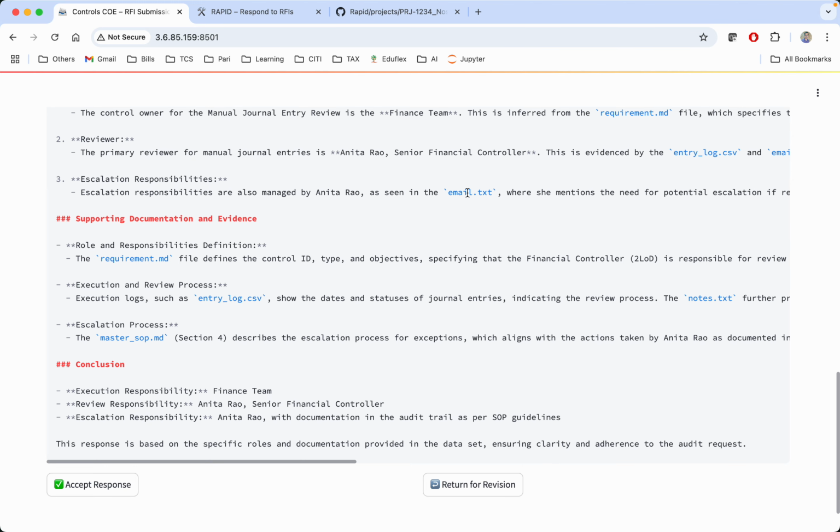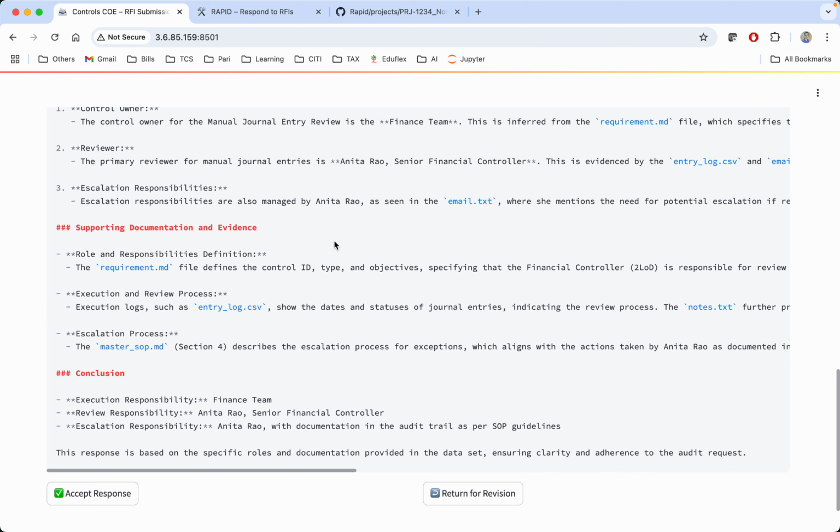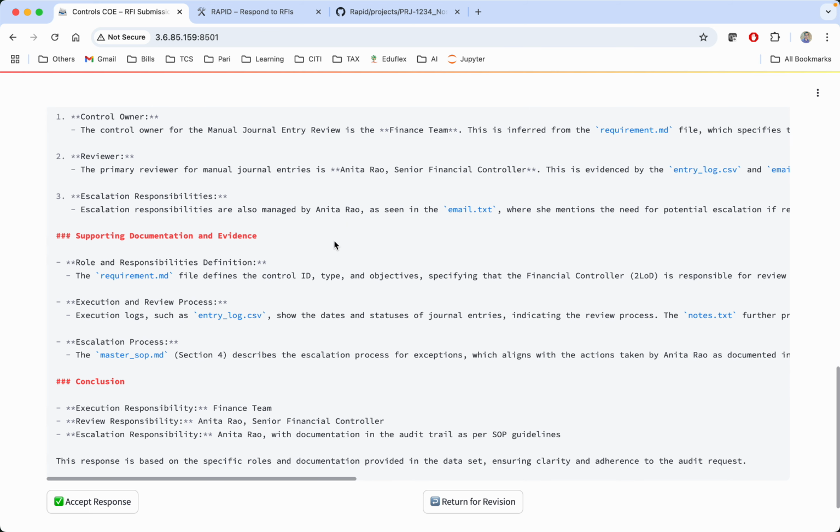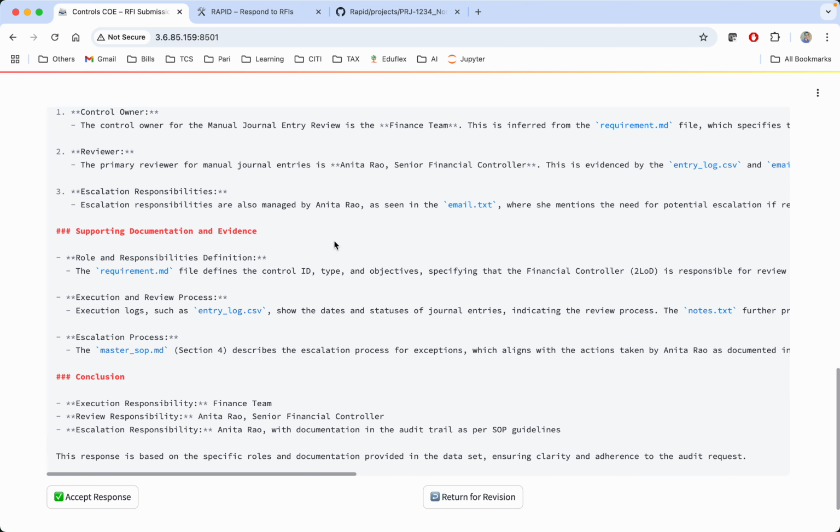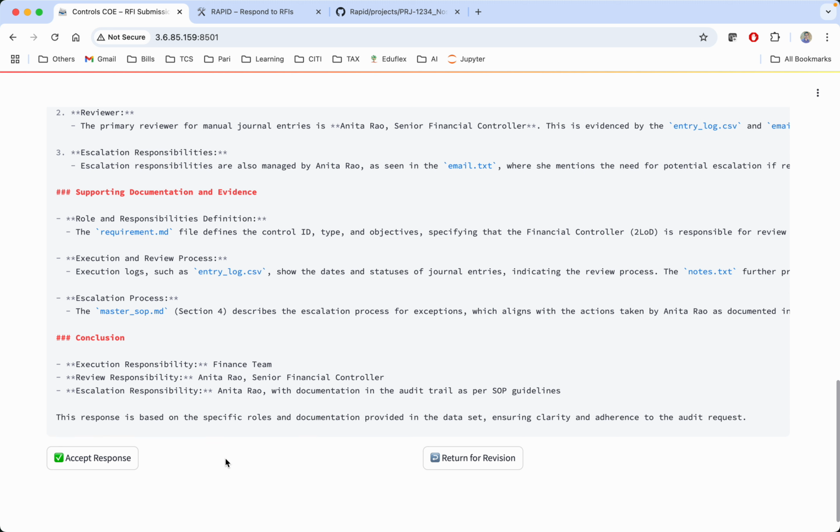And then it also talks about specific email, text, and everything. So they can actually look at specific artifacts to see whether this response holds good, and either they can accept or return for a revision. So let's say they accept this response.